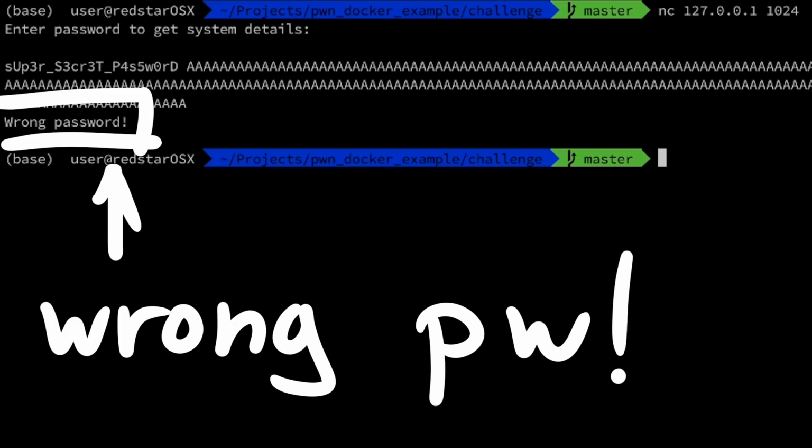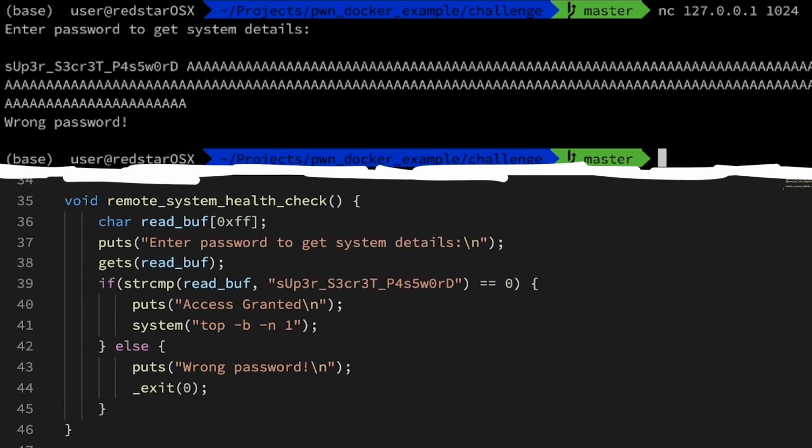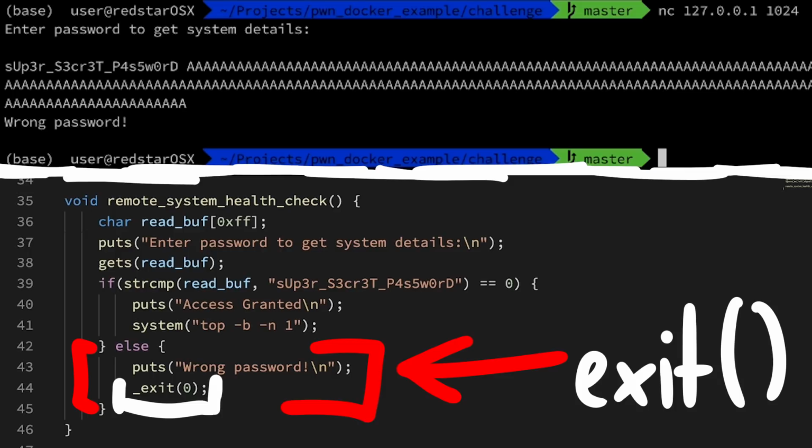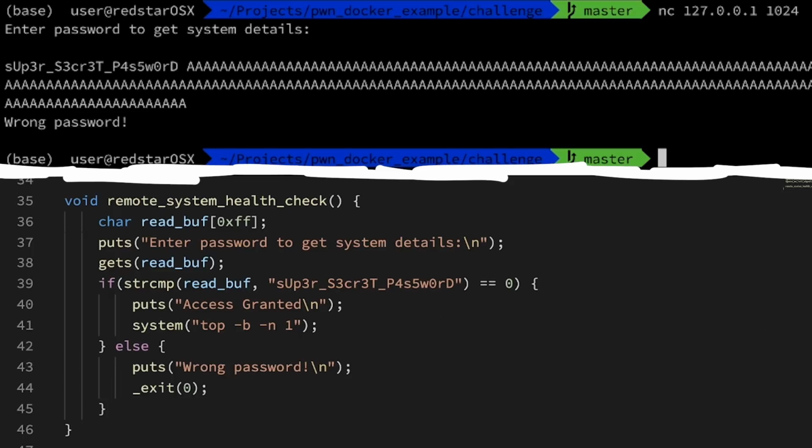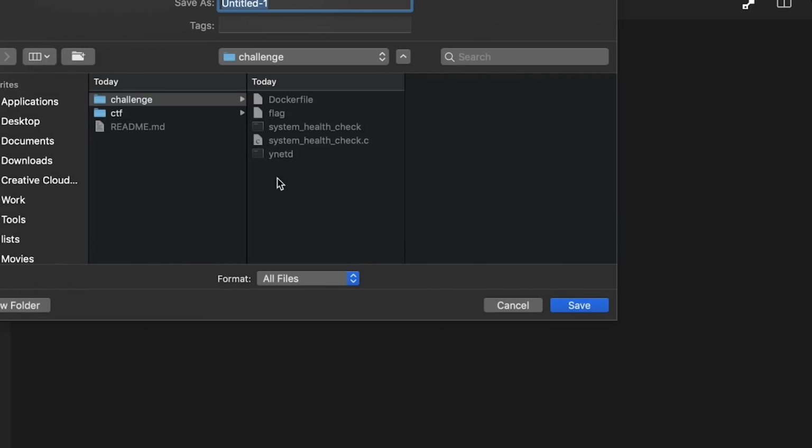Wrong password, nothing happened. The problem is that in the case of a wrong password, the function never tries to return, we simply exit. So we can only reach the return with the correct password. But how can we overflow the buffer and at the same time enter the correct password, which is super short? We will get back to it in a moment. Let's start preparing our exploit script.